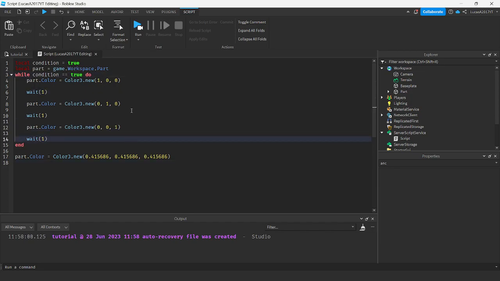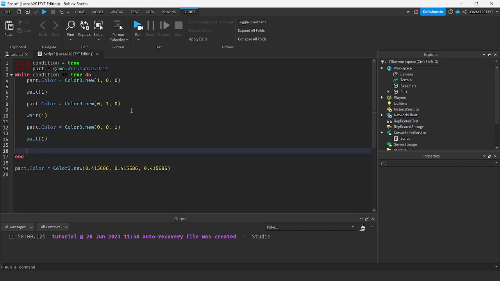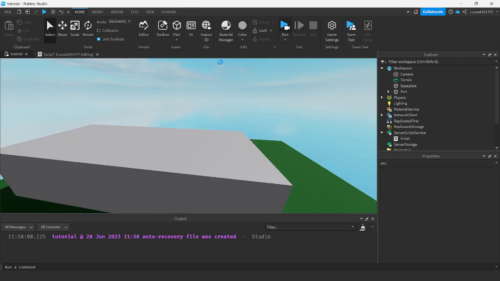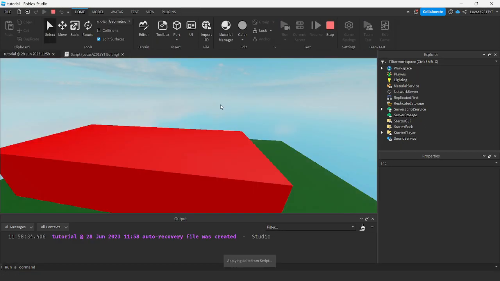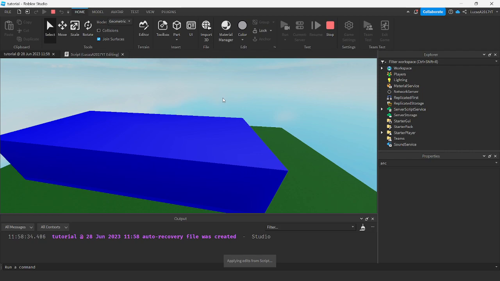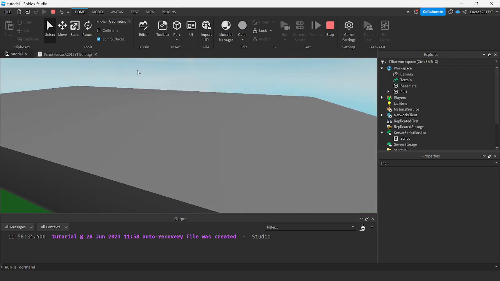However, we can stop it by doing break. So at the end, we can do break. That means it changes it to be red, it waits a second, it changes it to be green, it waits a second, it changes it to be blue, it waits a second, then it stops the loop, and then it changes it to be gray. If you run it, you can see it's red, then green, then blue, then it's gray.